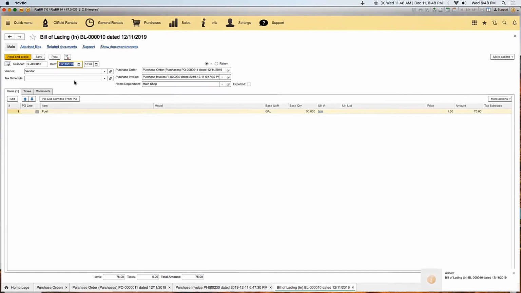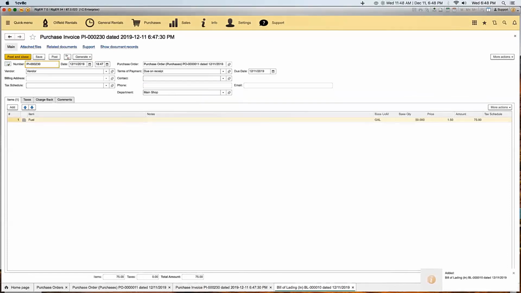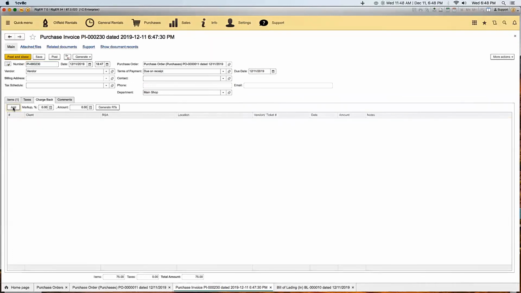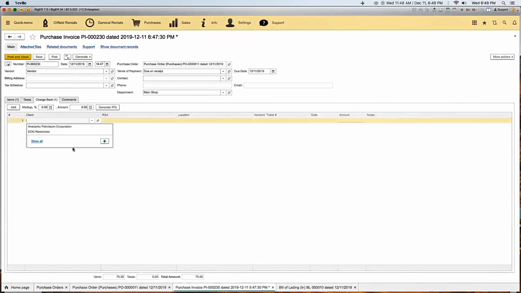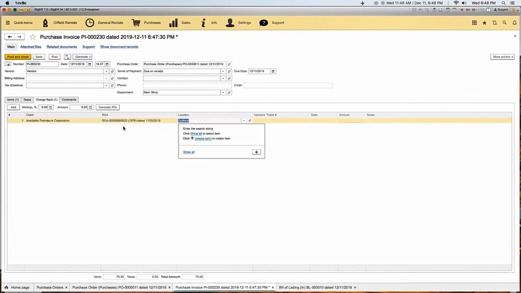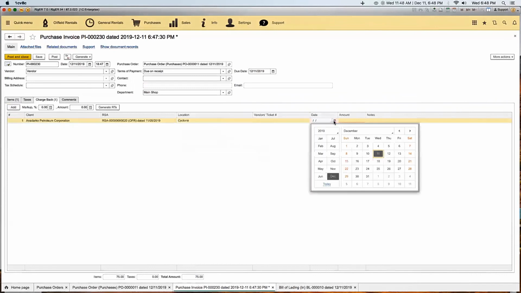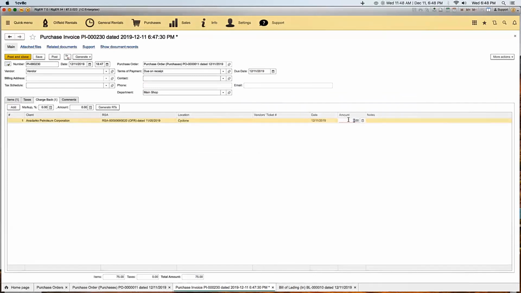So now if we want to charge the client for this fuel, we go back to the purchase invoice, and here is a chargeback tab. So we click it, and let's add a client and a job and an RSA for this client, which we will be charging for this fuel. Okay, let's select the client, let's select RSA. We can add the date, which is today, and the amount of this purchase invoice, 75. Okay, so now when everything is added here, if you need, you can enter a note too. Let's post the purchase invoice again.